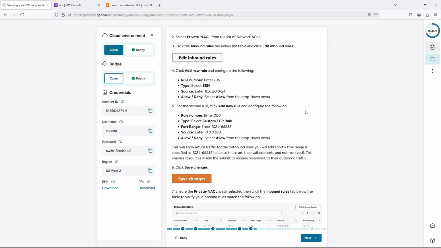For the second rule, click Add New Rule and configure the following. Rule number, enter 200. Type, select Custom TCP Rule. Port range, enter 1024 up to 65,535. Source, enter 0.0.0.0/0. Allow/Deny, select Allow from the drop-down menu. This will allow return traffic for the outbound rules you will add shortly.